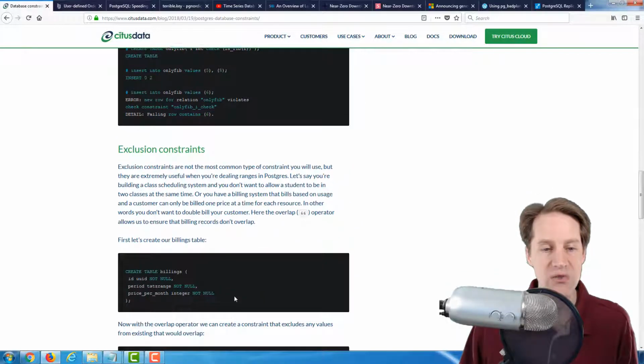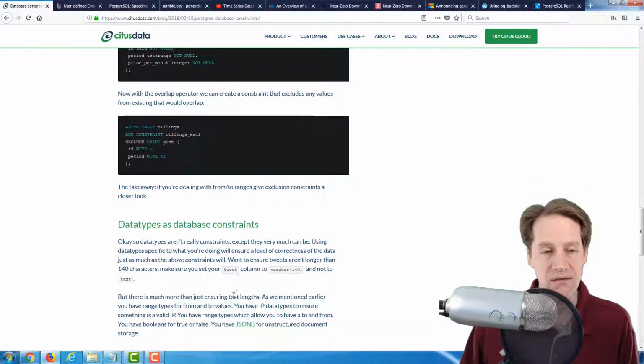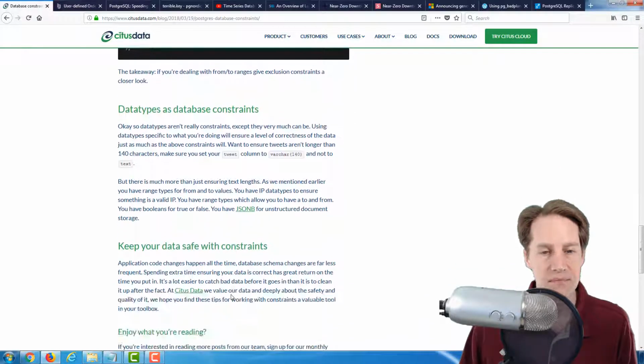They also discuss exclusion constraints, and these help prevent overlap of particular data sets. And then they talk about simple data types being database constraints. So you could use a text column for everything, but it can be really helpful to use a Boolean if all you're looking for is a true-false value, or if you need to restrict the length of a particular column to actually use a fixed-size varchar field. Or there are IP column types you can use.